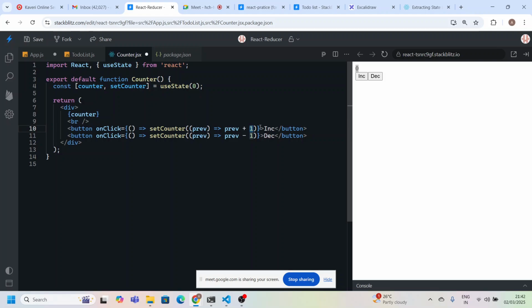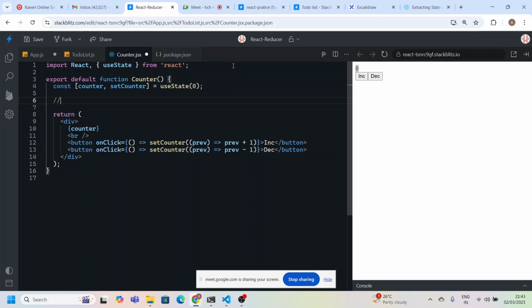And to fix that problem, it is always better to access the previous value. Because the counter has to increment based on the previous count value, it cannot just do 0 plus 1 every time. It cannot add 0 plus 1, correct? If I am calling set counter, this is the example.